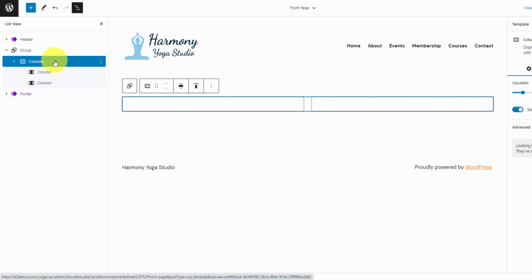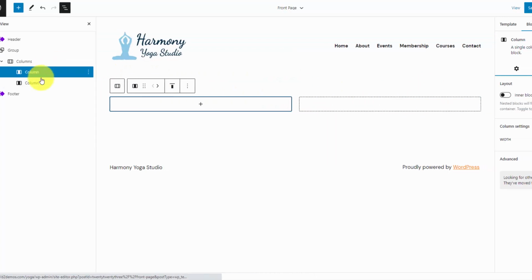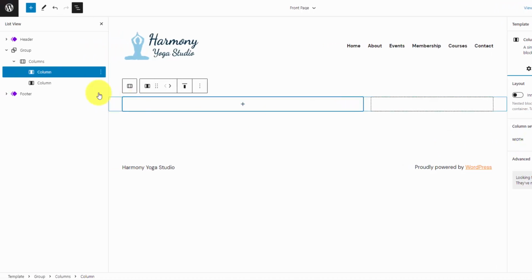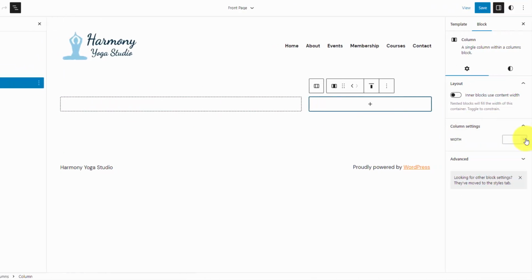I'm going to jump back up to the columns block here, and it looks like I set the width from the individual columns. What I'm going to do is 65-35, and right now this unit is pixels. Looks like we can change it by just clicking on it and selecting the percent. So we're going to do 65% for this one and then set the next one to 35.